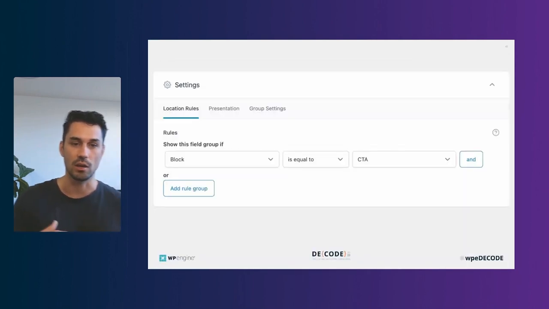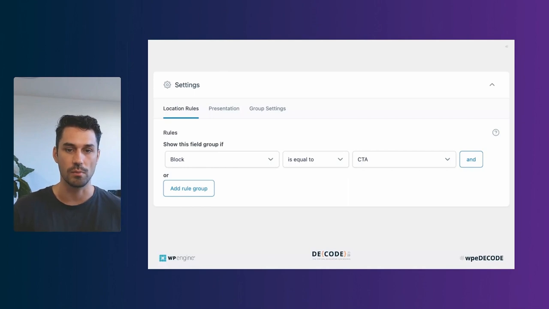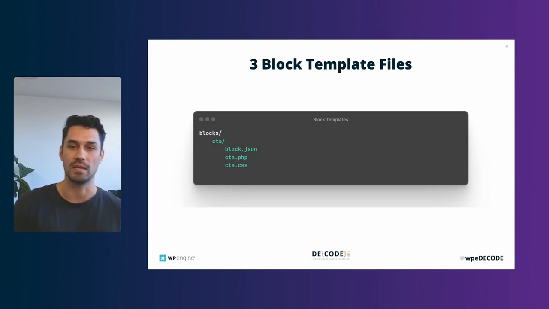Number 3, in the location rules, we're going to select block and say is equal to, and we've registered the CTA block just previously, and that's why it's available to us there in that dropdown. Now we move to our template file.